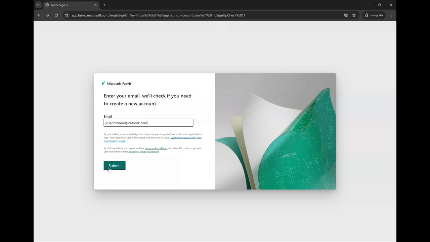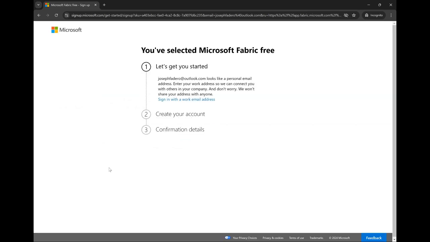Now, I know this email is not linked to my Microsoft Fabric account. So the next stage, it will take me to the sign up page. It will check whether it's linked to a Microsoft Fabric account. Once it confirms this doesn't already have a Microsoft Fabric subscription, I'll be navigated to this Fabric sign up page. Now, it's important to note, for you to sign up, you should have a work or a school email address.